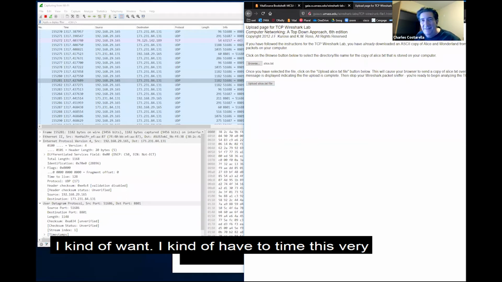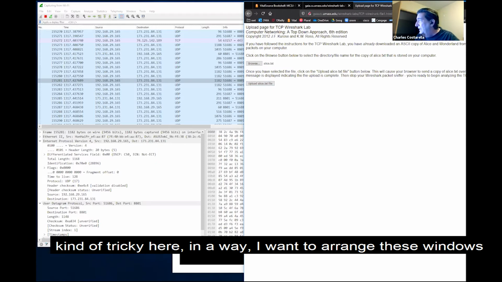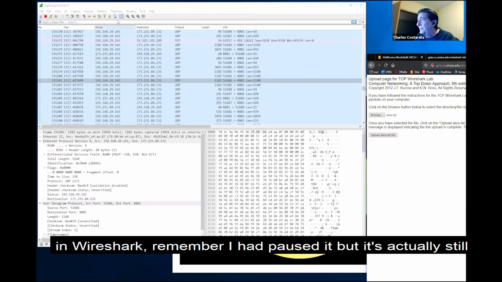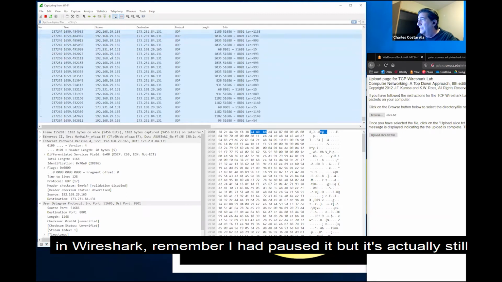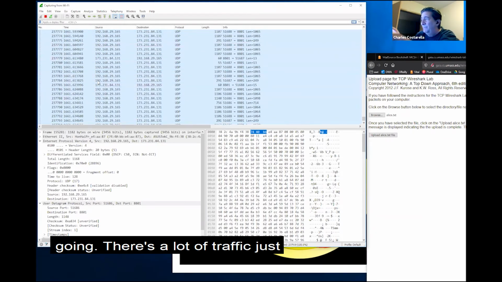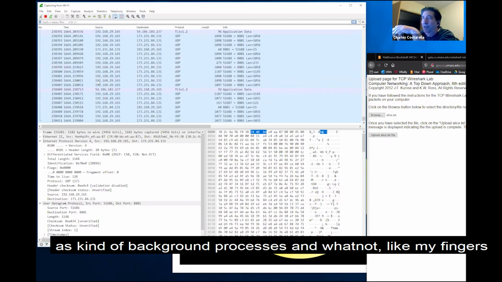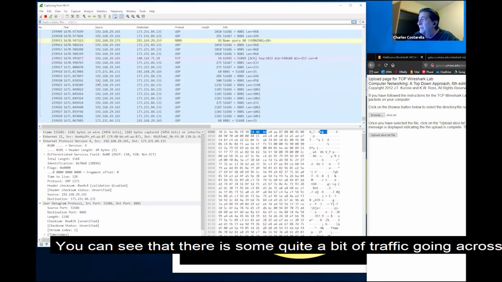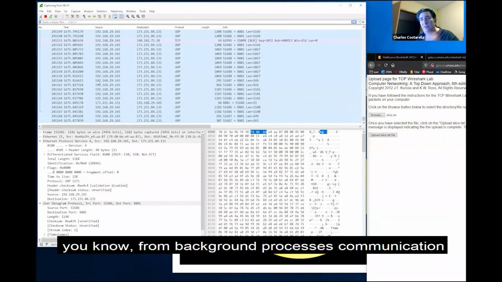I kind of have to time this, very tricky in a way. I want to arrange these windows side by side because I'm going to stop the trace here in Wireshark. Remember, I had paused it, but it's actually still going. There's a lot of traffic just as background processes and whatnot. My fingers are not even on my keyboard right now. I'm not doing anything on my computer, but you can see that there is quite a bit of traffic going across, from background processes, communication and whatnot.